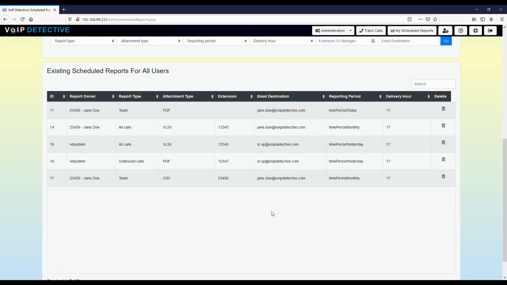And we can see the report owner is the system, and they will have the email sent to them every day. That's all it takes to schedule a report.